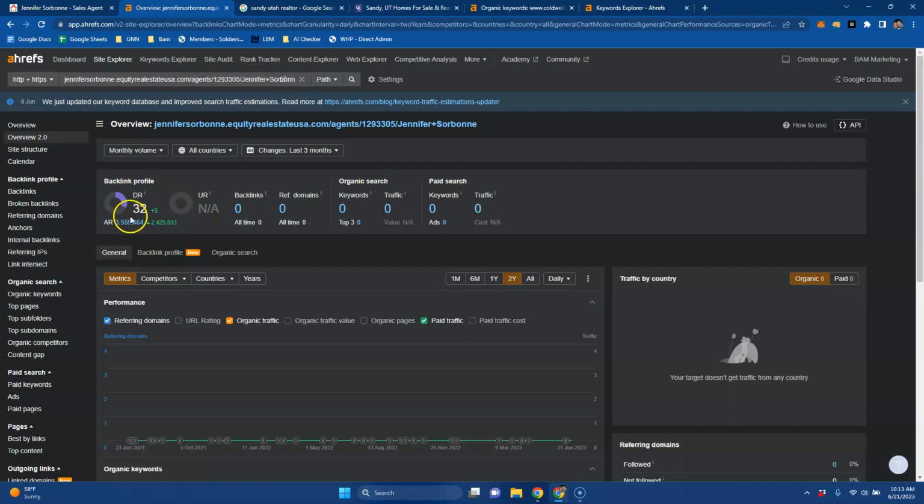Your DR is really good because that's based off of Equity Real Estate's website, whereas your page has nothing because you have zero backlinks and zero referring domains, which is fine. Like I said, it's a company website, and a lot of realtors have it like this.